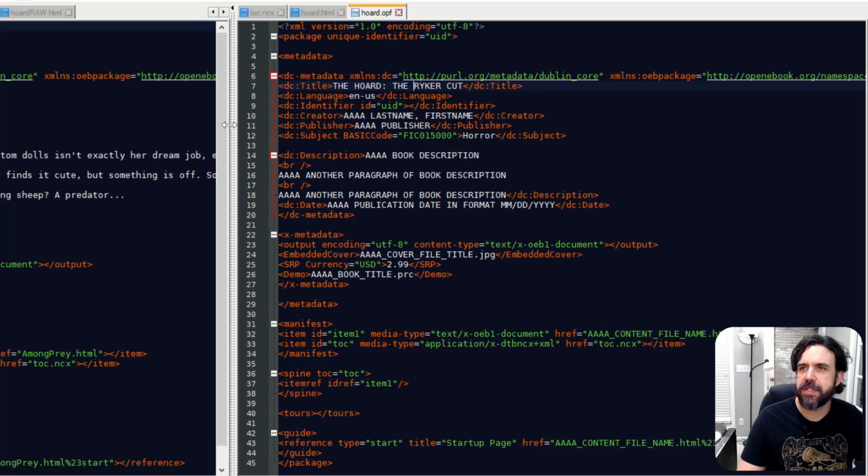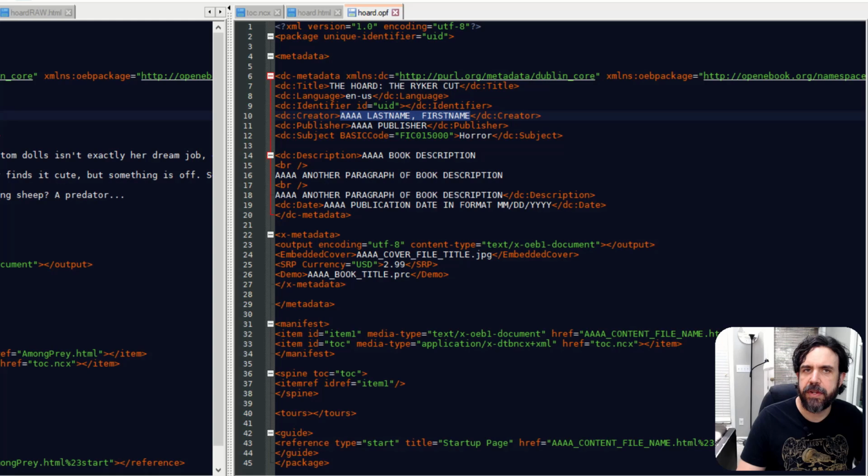Okay, so this is going to take some research on your part. I've got everything labeled where you need to go, but there are some things that you're going to have to look into for yourself. So publisher, for me, is Sucker Punch Press, a very legitimate publisher that happens to only publish my books.